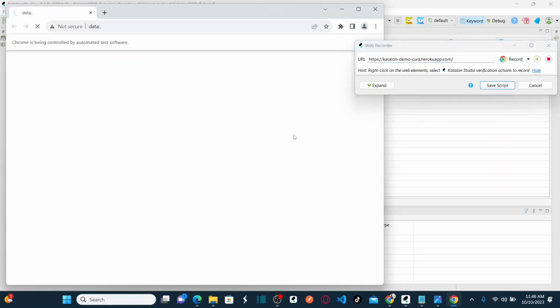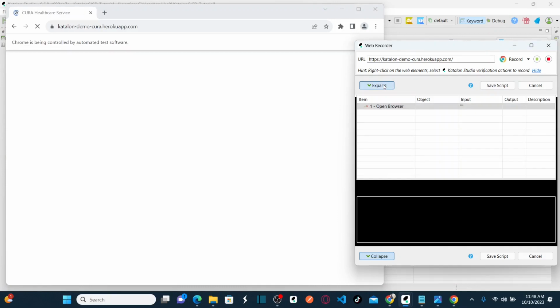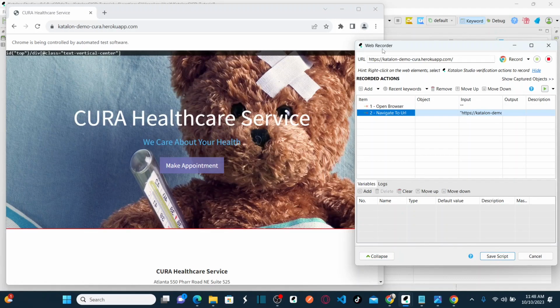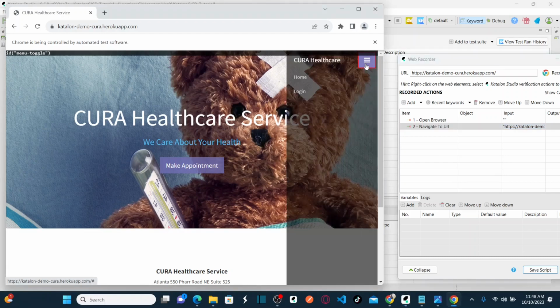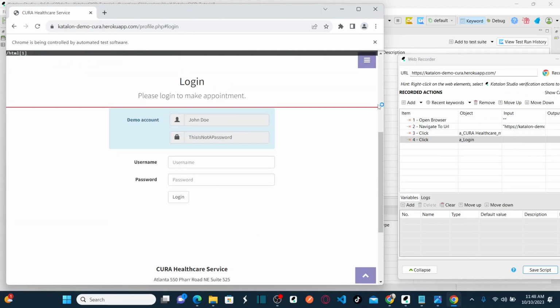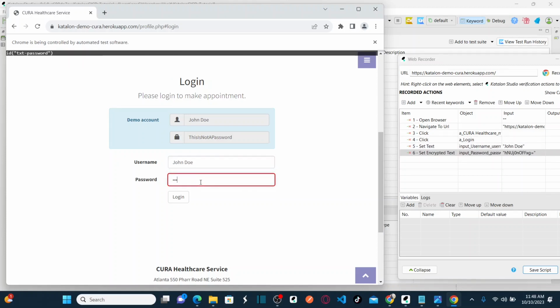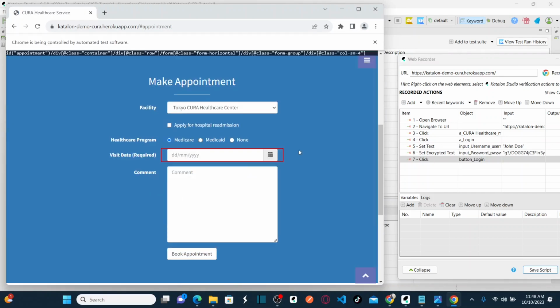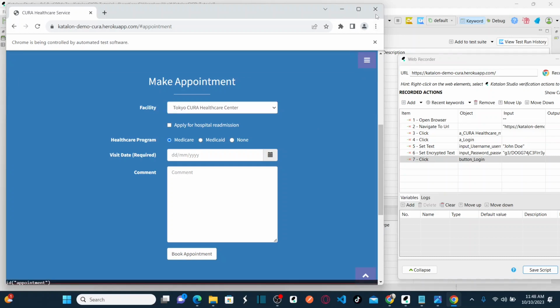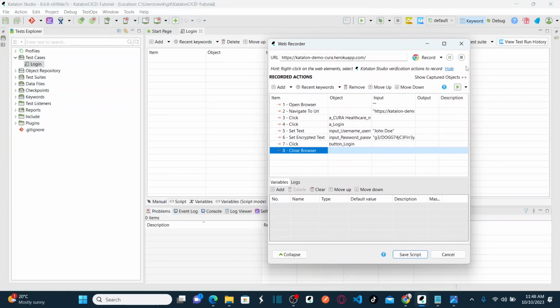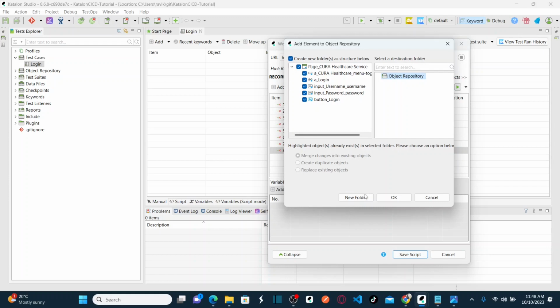It opens your Katalon demo website, which is a healthcare website. Let's expand this. Now I want to click on here and then click on login. Now I want to log in, and then this is my password, and click on login. That's it, done. Now close this. I want to stop recording. Now I want to save this script. Let's save the script in the object repository.